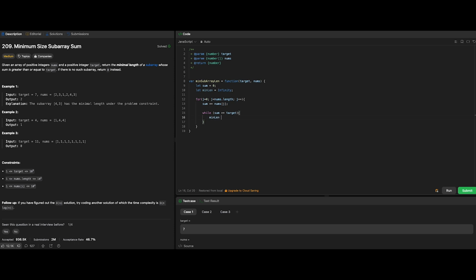So min length equals, and we can use the math object here in JavaScript, Math.min. So that's a method on the math object. And we'll pass in both min length and the length of our current subarray. The way we can get that is by saying j minus i plus 1. And you might be wondering, where is i coming from? Well, we actually should declare and initialize it up here.